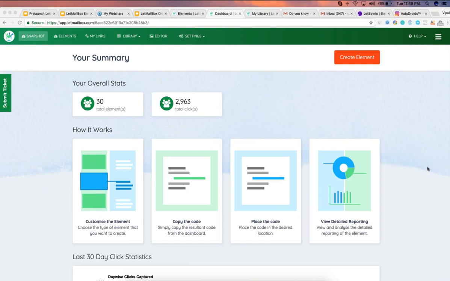Coming to the next question, how many and which third-party service providers do I need to work with LetMailBox? You can practically use this with any email autoresponder that you want, or with Gmail, AOL, Outlook, or any of the servers that you use. It's up to you how you want to send emails. If you want to send private emails, you can use Gmail and other services. If you want to send broadcast emails, you can use any of the autoresponders.